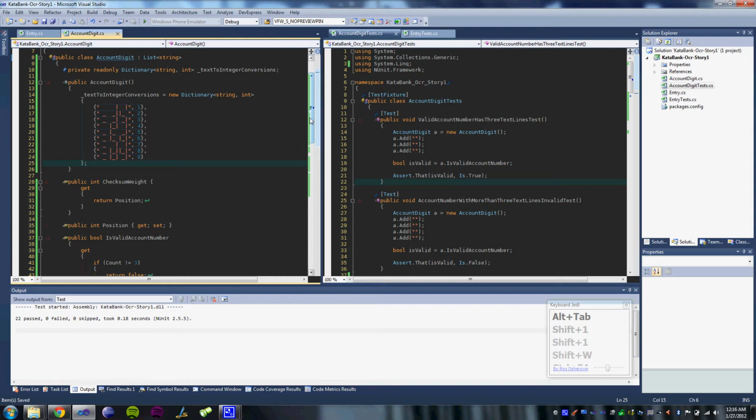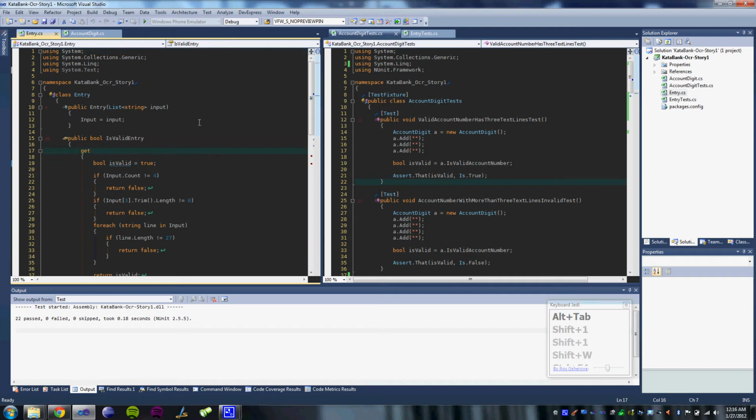the checksum calculation. Looking at our object model, we have an account digit and we have an entry, where an entry is the actual text. So let's look at that class again. Let's refresh our memory, myself included. An entry takes a list of string, which, going back to the problem description, was the four lines that represent an account number. And then we break that out into individual digits.